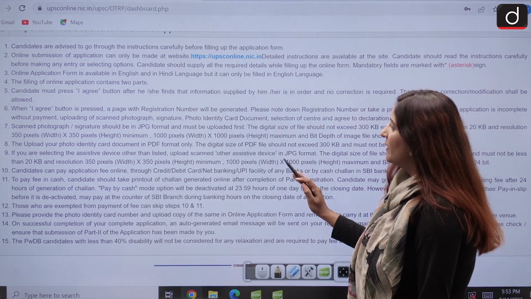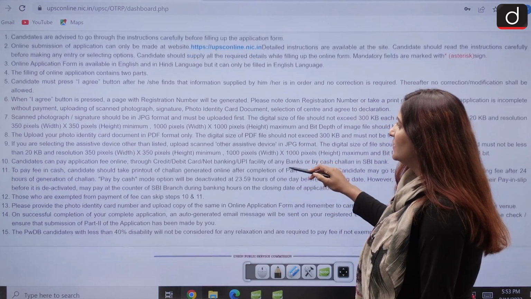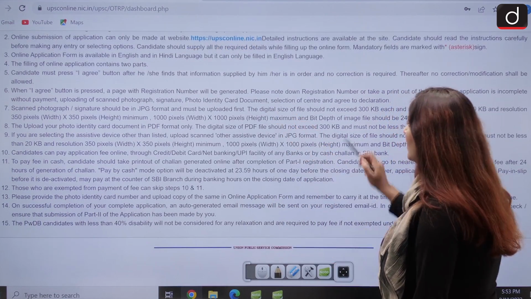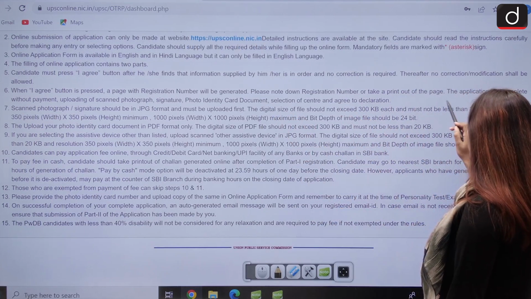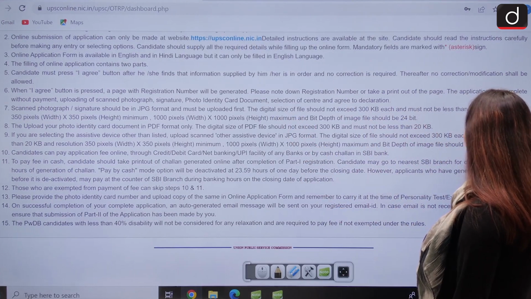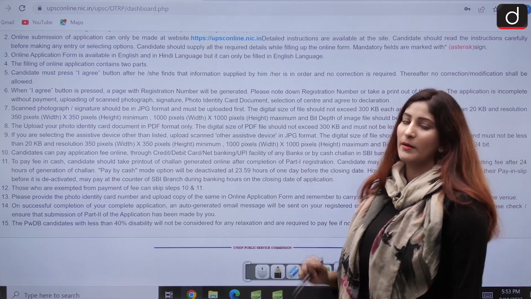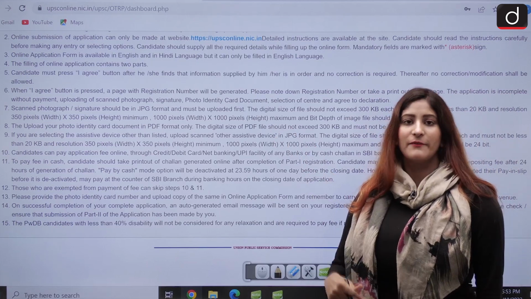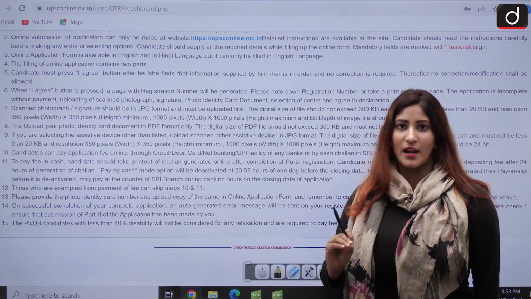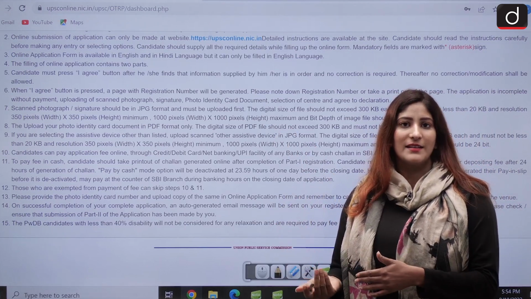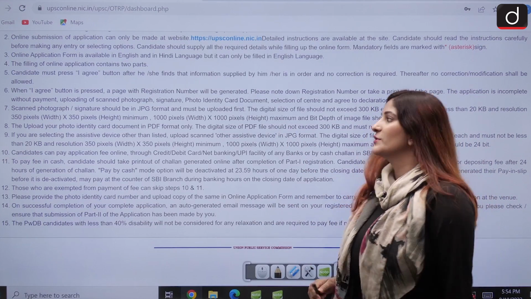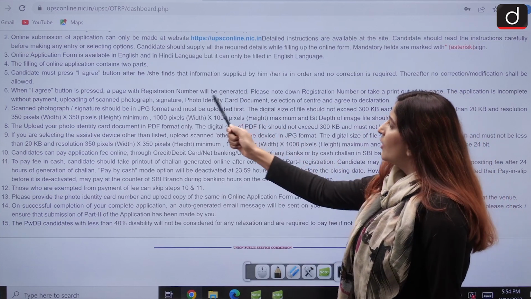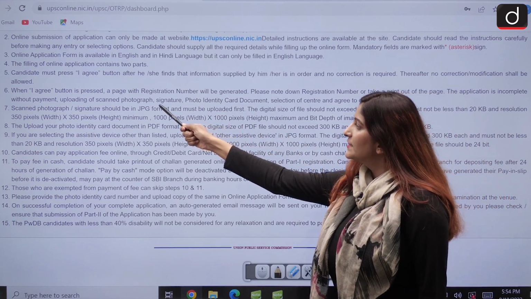When the I agree button is pressed, a page with the registration number will be generated. Note down the registration number for future reference, very important, and take a print of the page. The application is incomplete without payment, so you have to pay as well if your status allows. For women applicants, we know that UPSC gives free forms when it comes to civil services. Then you also have to upload a scanned photograph.